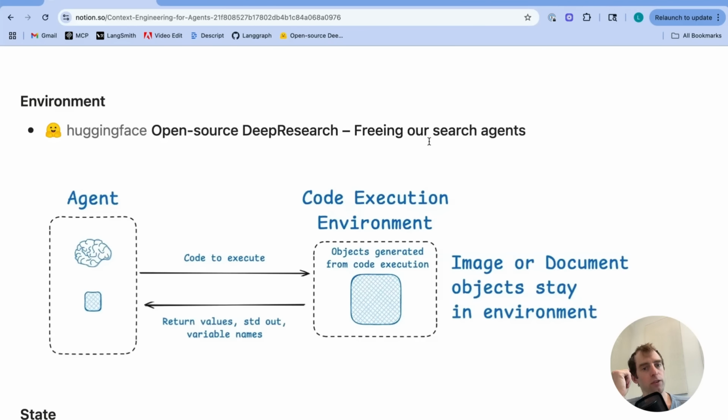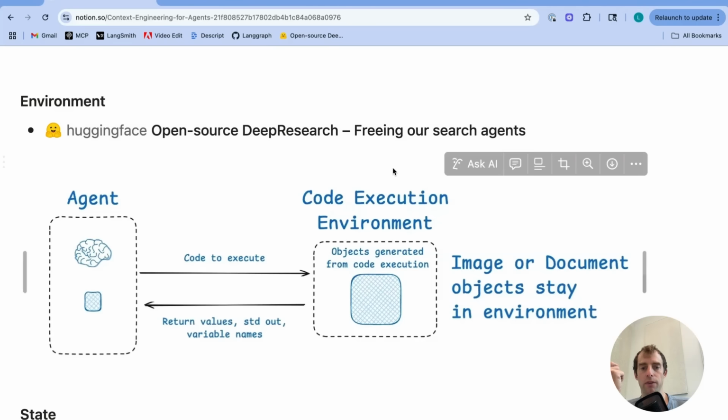Now, there's some other techniques for context isolation that I want to call out. I thought Hugging Face's OpenDeep research gives an interesting example. So they use a code agent. A code agent uses an LLM to generate executable code that contains whatever tool calls that the agent wants to run. And the code is just executed in a sandbox, which will then run all the tools. And selective information can then be passed back to the LLM, return values, standard out, variable names, and so forth, that the LLM can reason about.